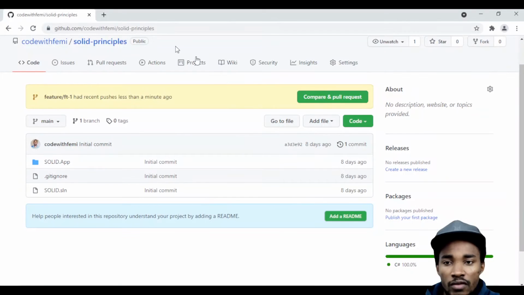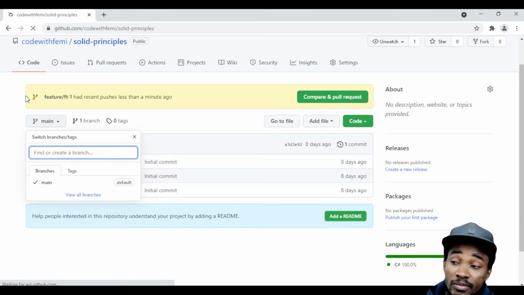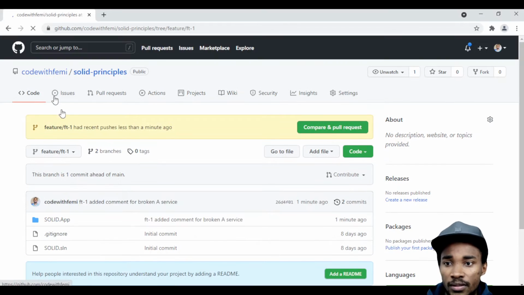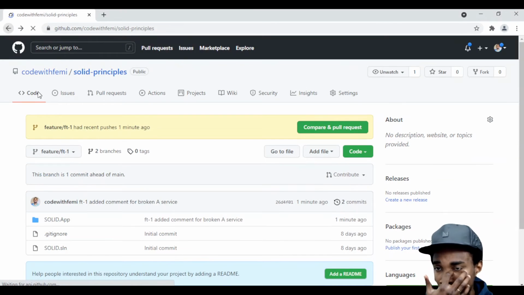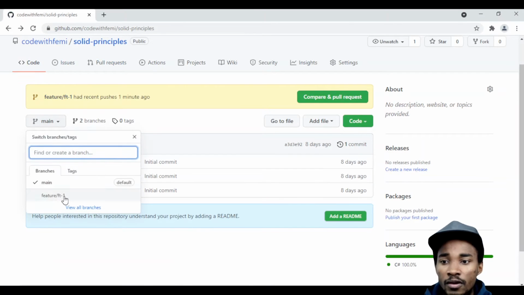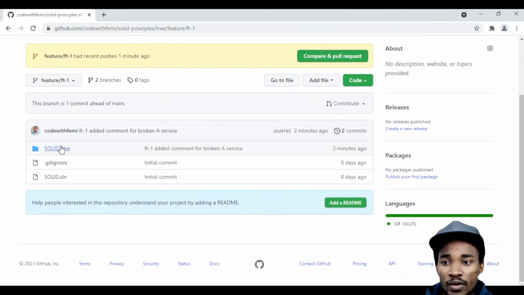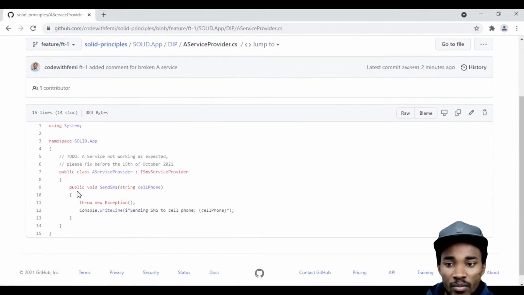So now if you go here, you can see that we've actually done a push. Now check here, if I refresh this, there should be multiple branches now, not only main. You can see that I've got multiple branches. We've got main, we've got feature ft1, and if we check what we've done currently, on a service provider, we've added a comment. You can see that the comment is right there.